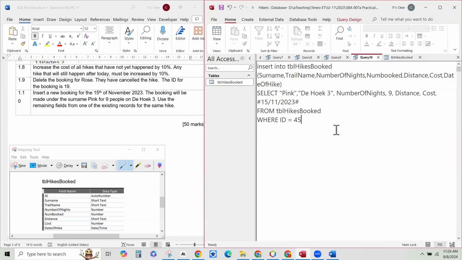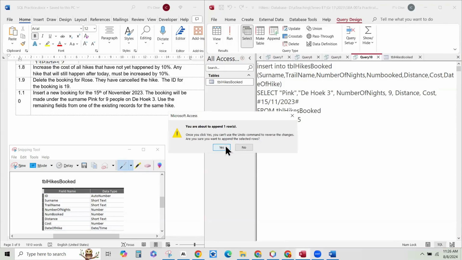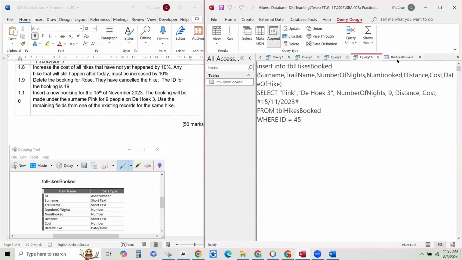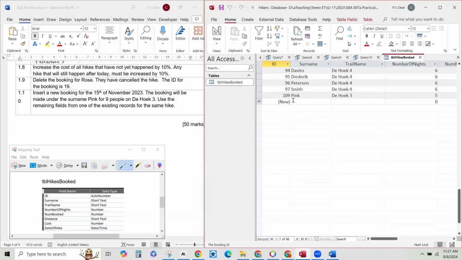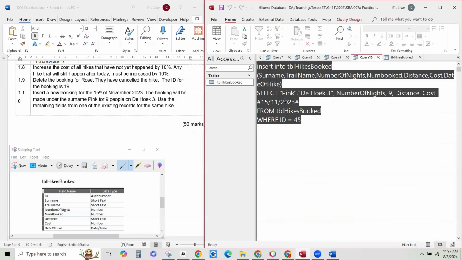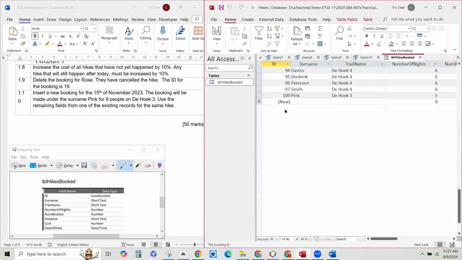And let's try and run this. And it wants to append one row. Let's just look at the data. Let's say no, I'm going to just look at the table so we can see. You see, I've already run this here once, but it added 109 Pink to Hook 3. So it should add 110. Let's try and run it. And create design. And I'll say yes this time. Then we'll go and look at the table again.